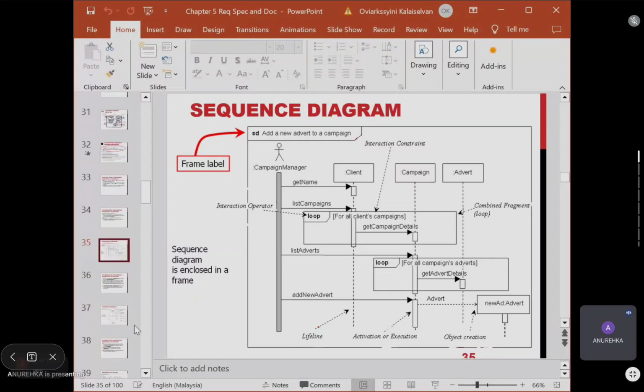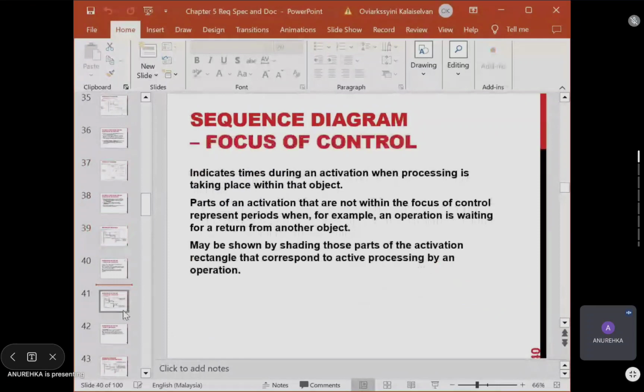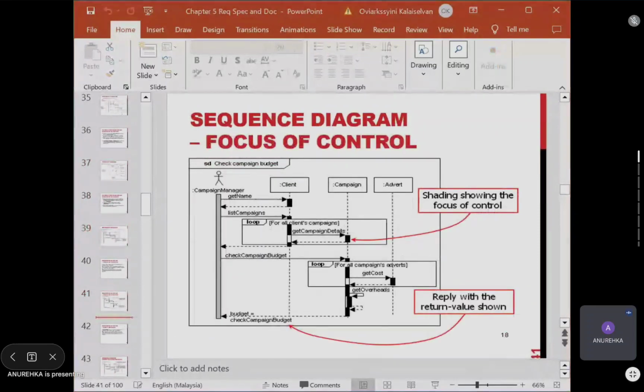I don't want to start with the sequence diagram because it's a very complicated diagram. I want to go in detail, so I prefer a face-to-face class. And you guys, I don't even know how many of you are really listening to me.